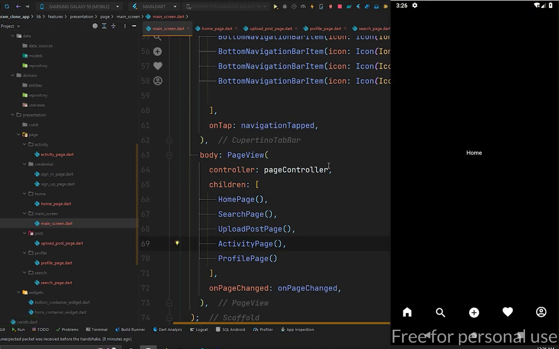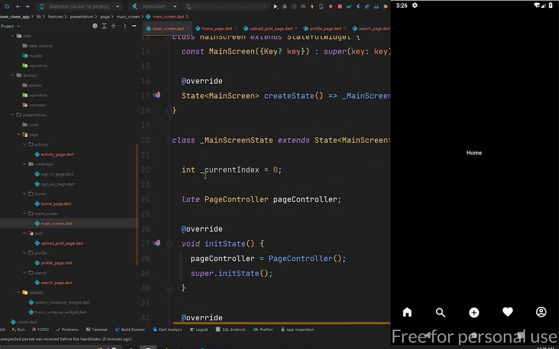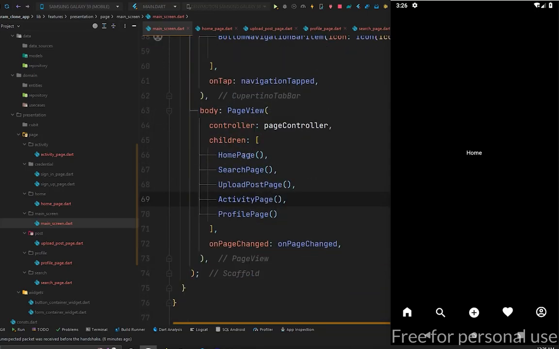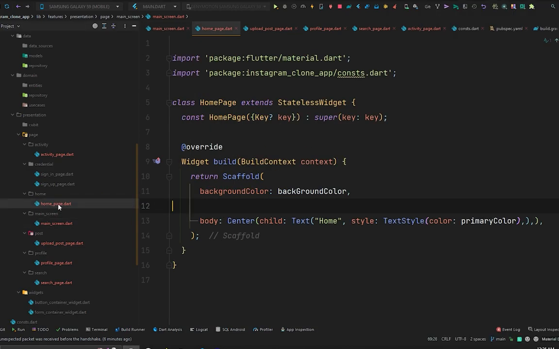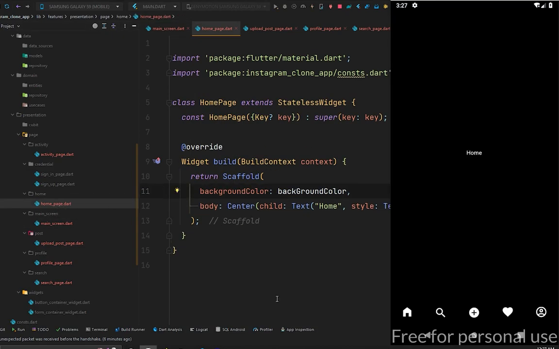So initially we got our home because, as I said before, the current index is by default 0, so we are on our 0 index, which is home. And when we press the search, we come to the search page, upload post, which here only shows post, and activity, and the profile page. That's looking good. Now we will start from this home page and go to this home page, and let's check how our home page looks like.